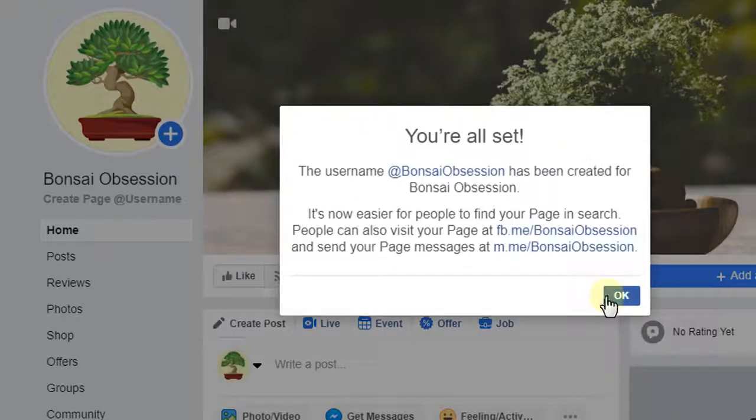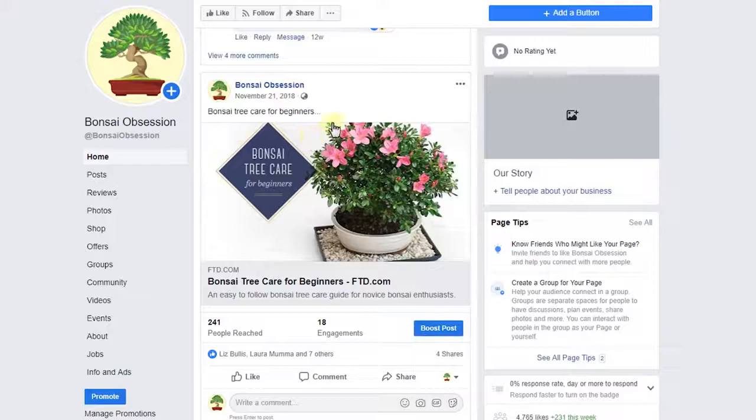Then I like to just post something out from the page so that it's not totally empty. This can be a simple image or a blog post or anything at all really. For my bonsai page, I just posted this random link that I found with some information about bonsai trees. So now that that's all sorted, it's time to get some followers.